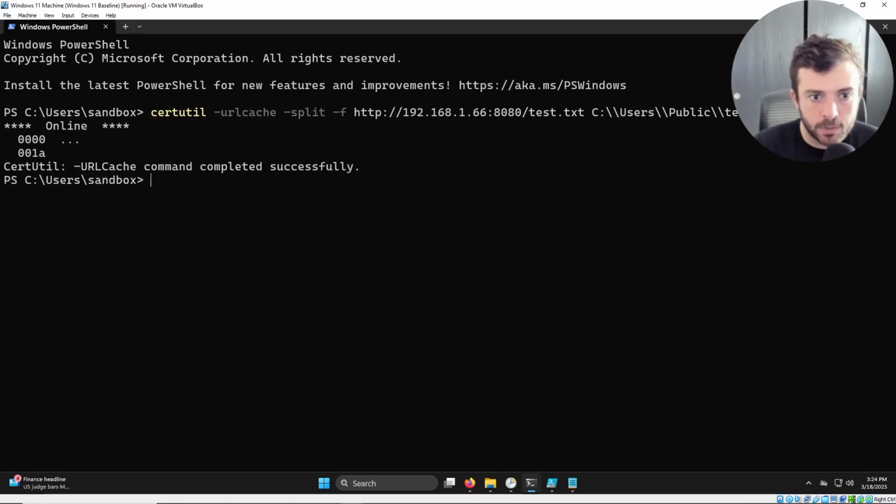Pasting in, boom. Like, what? How is this actually a thing? How can Windows Defender not pick this up?